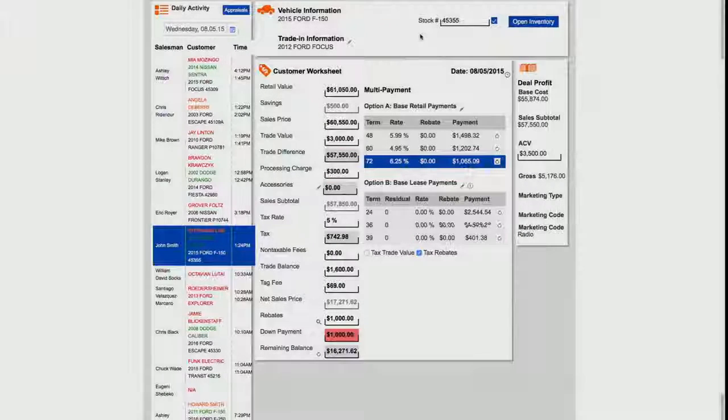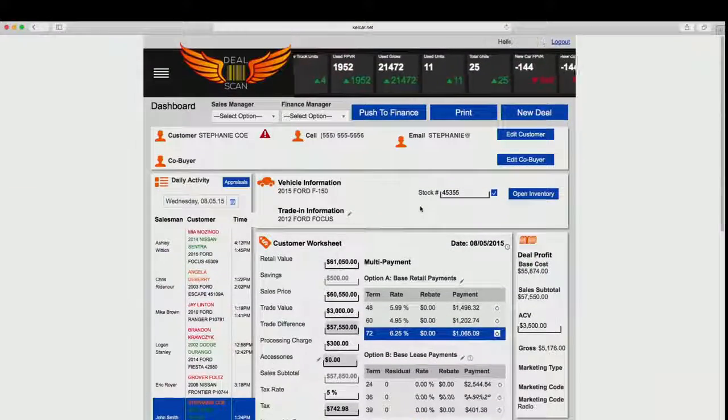And that's a quick tour of the DealScan Desktop application. In our next tutorial, we'll show you how to download and use the DealScan mobile app.